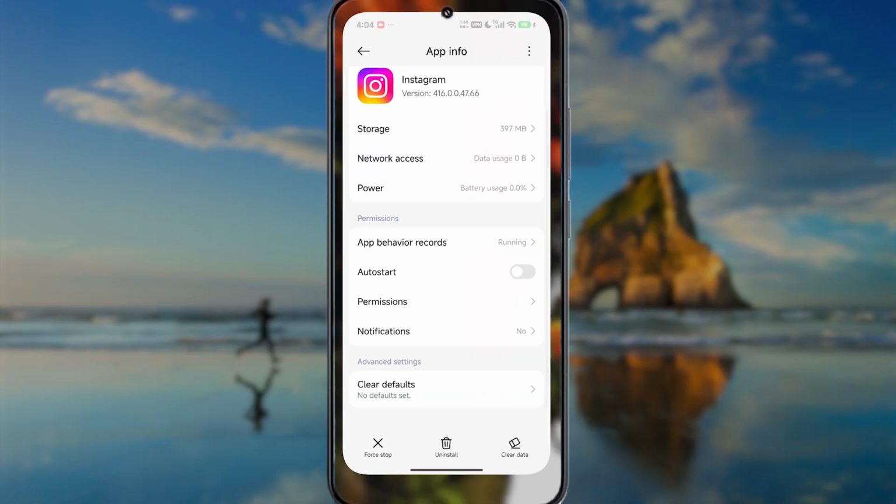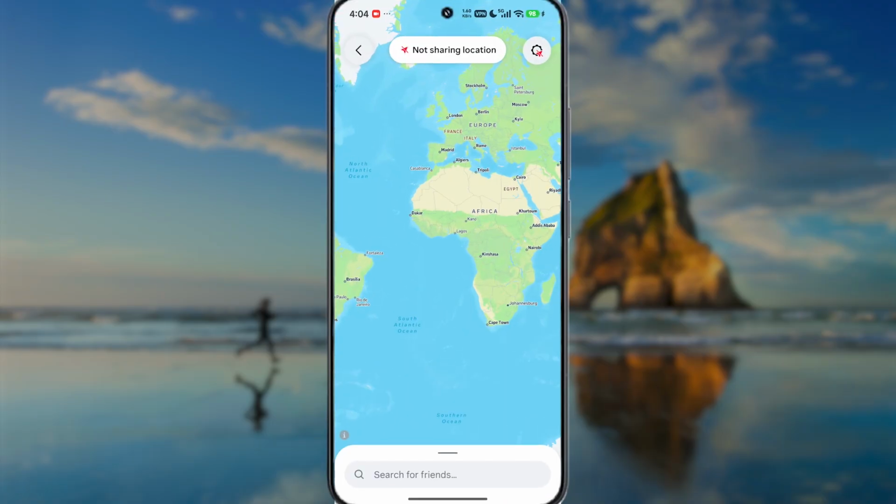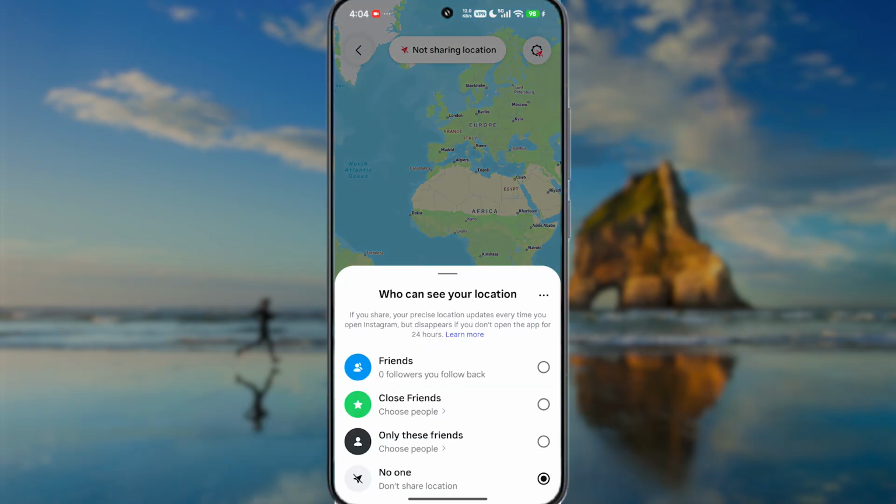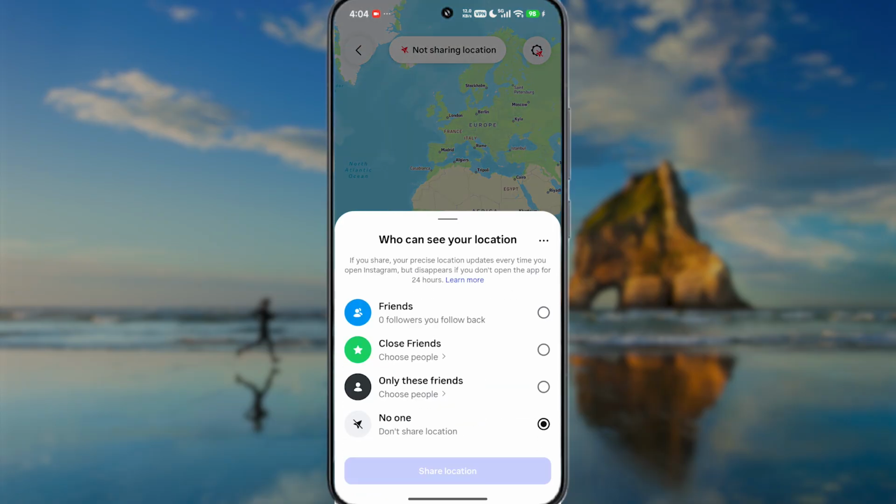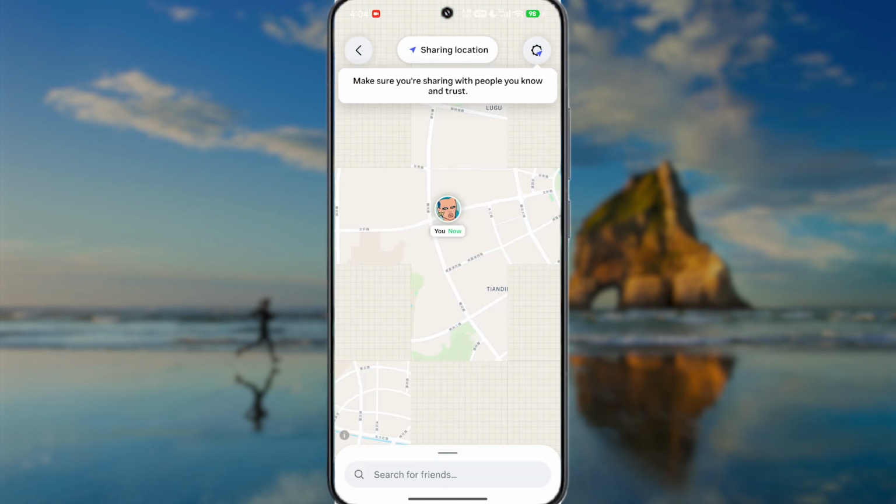You can share with friends you follow back, close friends only, a custom list, or go completely invisible by selecting No One for ghost mode. Once you've made your choice, tap Done, and your preferences are saved.